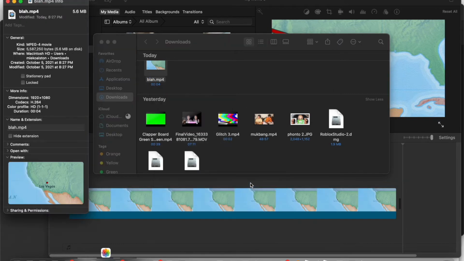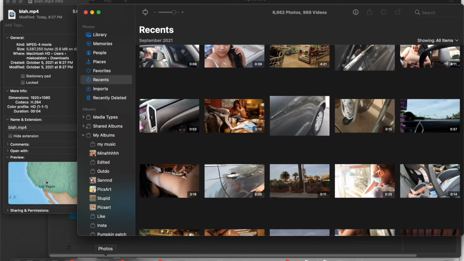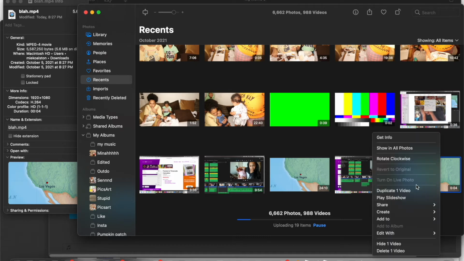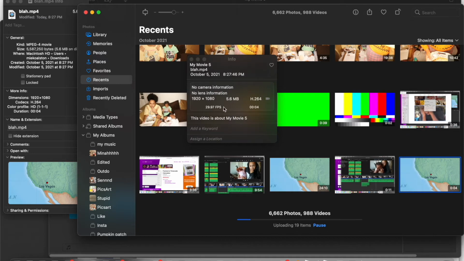So once it's in your photos, you need to find it. And here it is. I'm going to click on this, and I'm going to go to Get Info right here at the top. This is going to tell me my FPS rate. So it says 29.97 is my FPS rate.